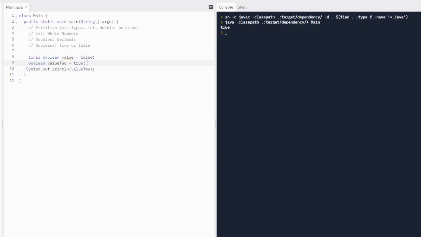And true and false have all lowercase letters. Some other languages have a capital F or capital T. Java, you cannot do that. And yeah, that is 1.2 for AP Computer Science A. So yeah, let's move on to 1.3.